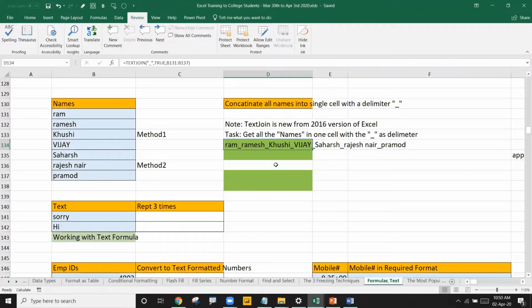Okay. So if you're wondering why there is no underscore in between Rajesh Nair, here all are one-word names. Whereas here it is Rajesh Nair, that itself is two words; in this cell itself we have two words, correct? So that is the reason it is showing Rajesh Nair like this. If you want to replace wherever there is a space with an underscore, you can use the substitute formula on top of it.